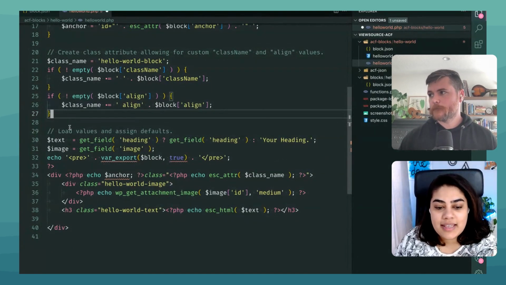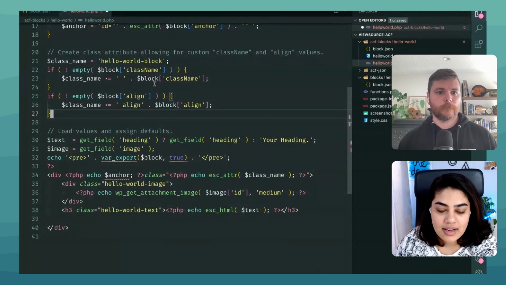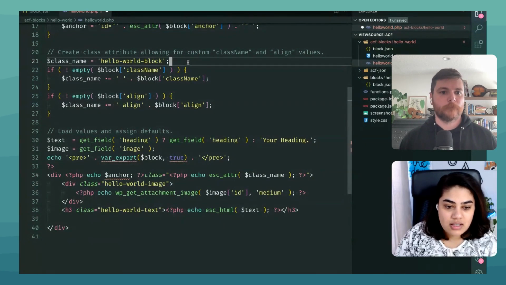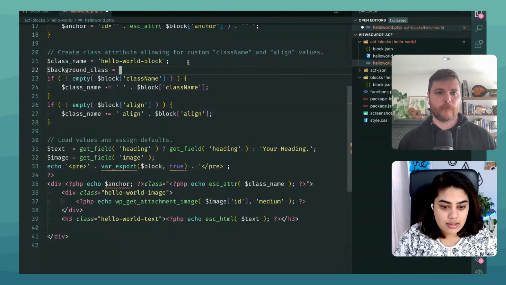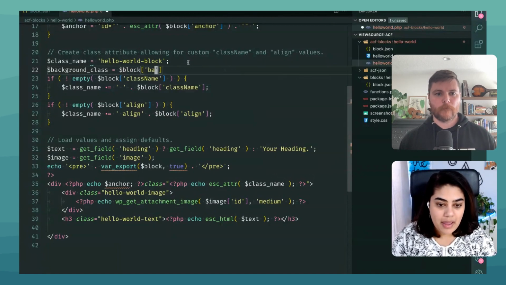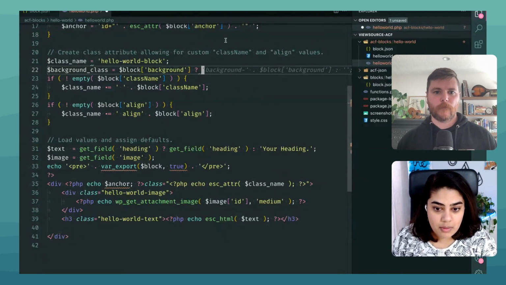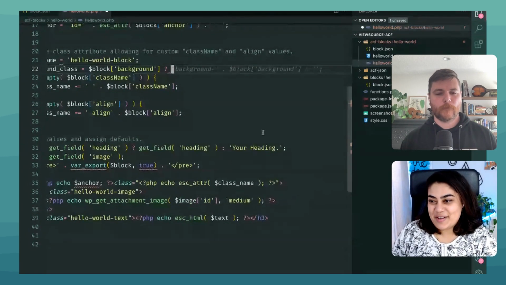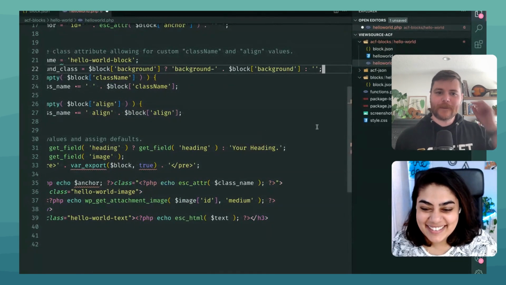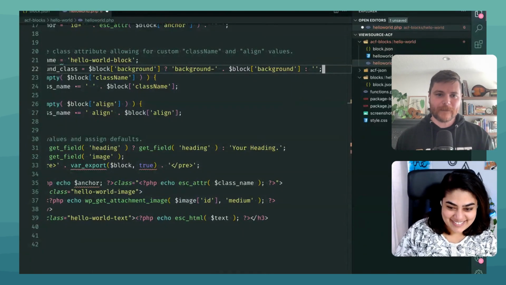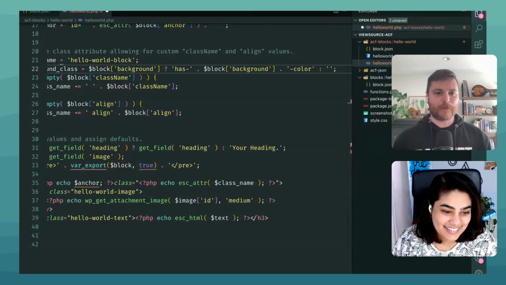This code from ACF, which I literally just copy pasted from them, is already creating a class area and it adds the hello world block class to it. But we can also say, background class is what? So if block has a background property, then we will use that property. And there's GitHub Copilot helping me right there. There it is. This is classic Copilot. It's not right, because it's classic GitHub Copilot, showing up with 80% of what you need.